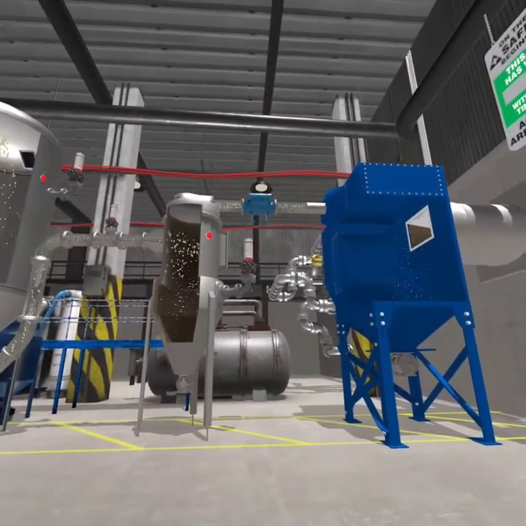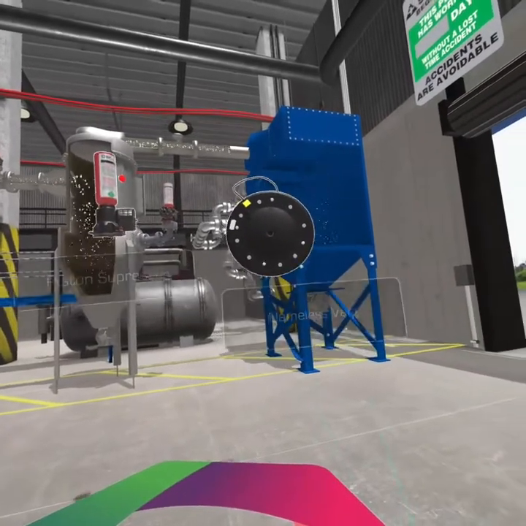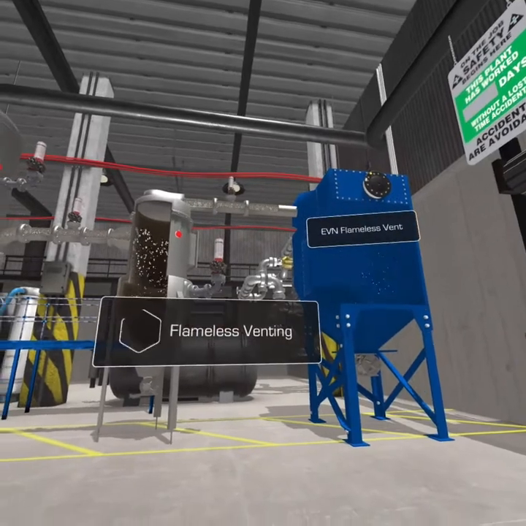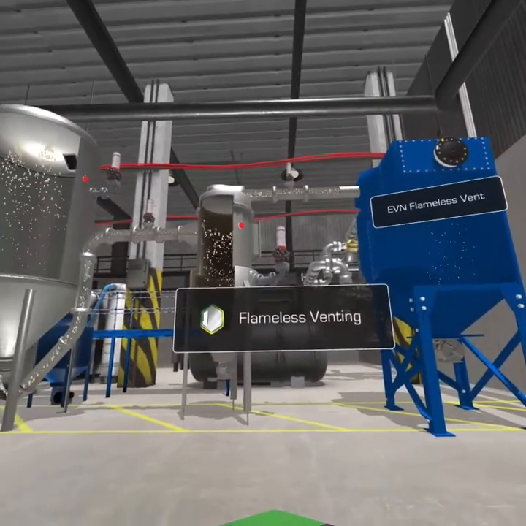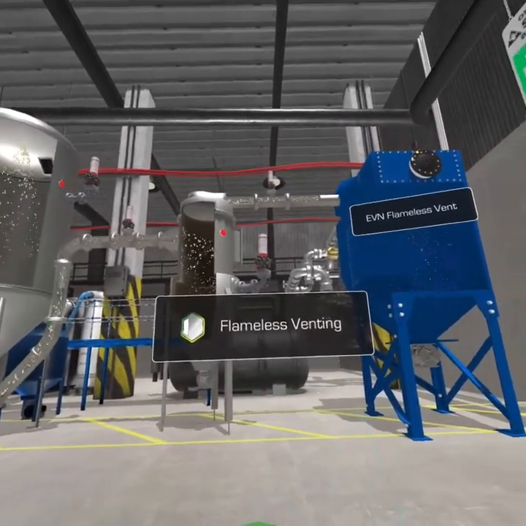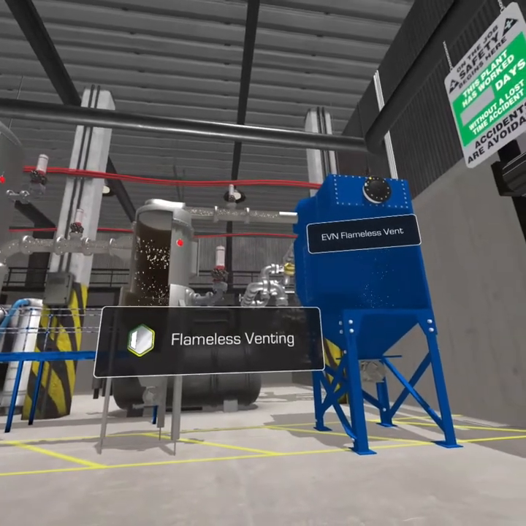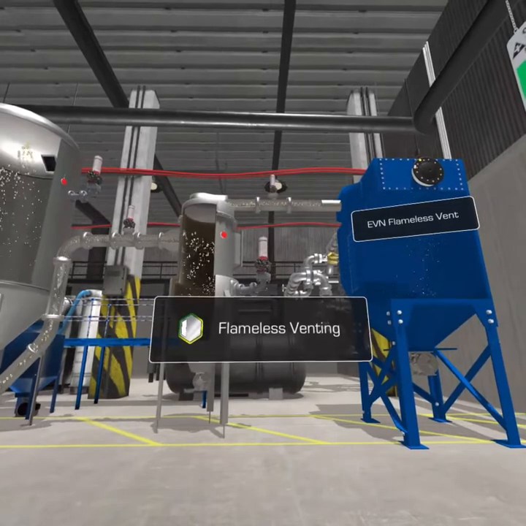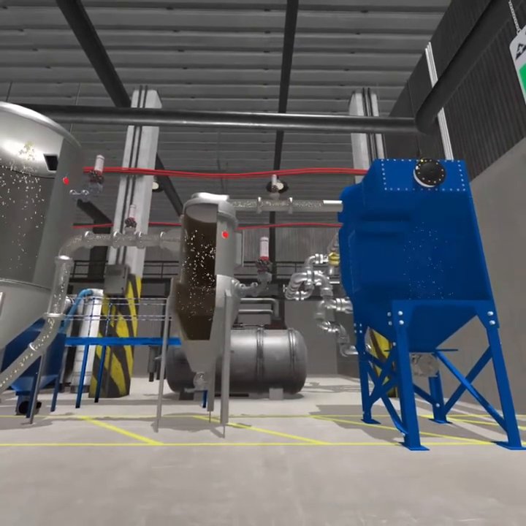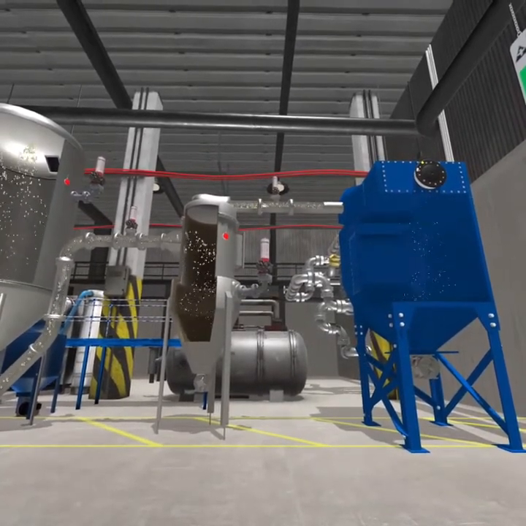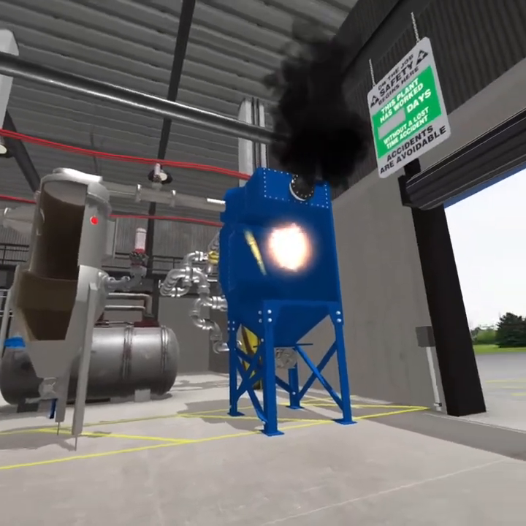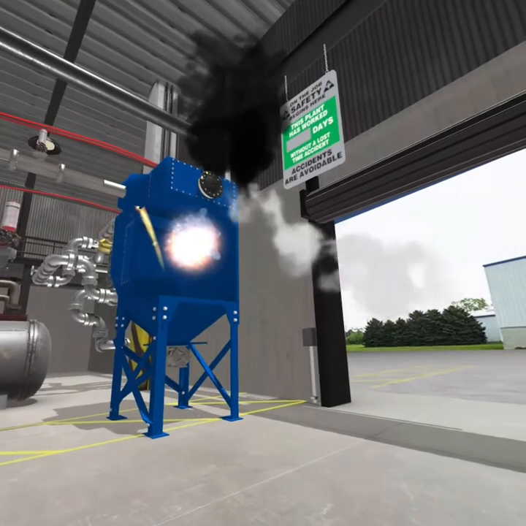When external venting is not possible, a flameless vent may be an option. In this case, we will use our EVN flameless vent. With this in place, any flame from an explosion is arrested and the gases cooled. In this scenario, we will also utilize chemical isolation in multiple areas. Again, we have successfully vented the explosion and prevented it from traveling to other parts of our process.